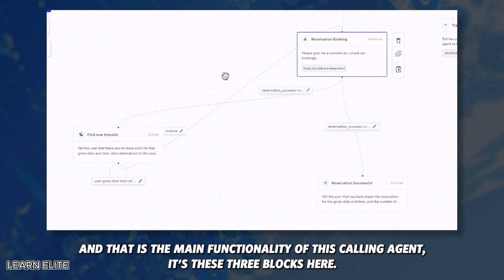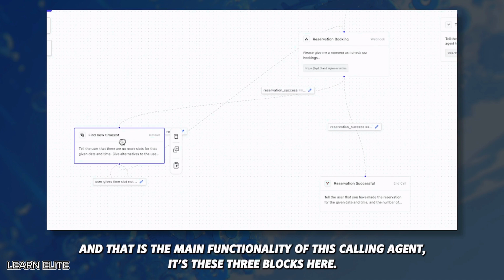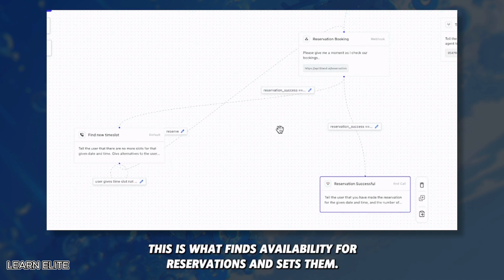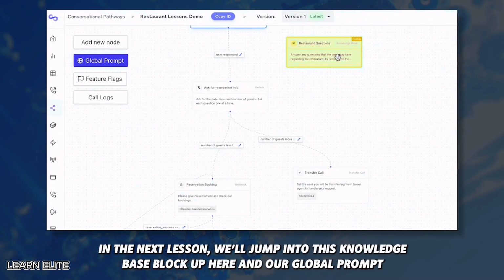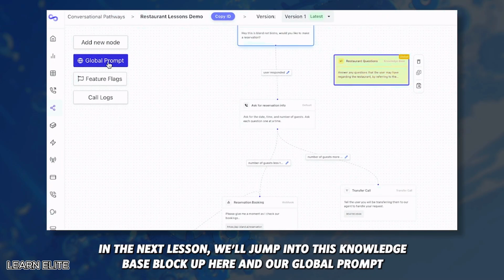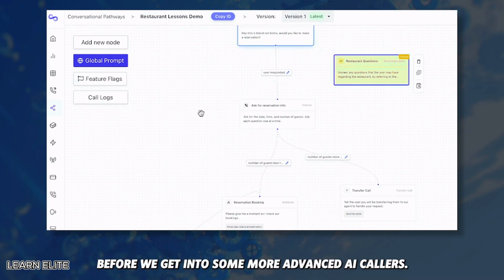And that is the main functionality of this calling agent. It's these three blocks here. These are the most important. This is what finds availability for reservations and sets them. In the next lesson, we'll jump into this knowledge base block up here and our global prompts before we get into some more advanced AI callers.